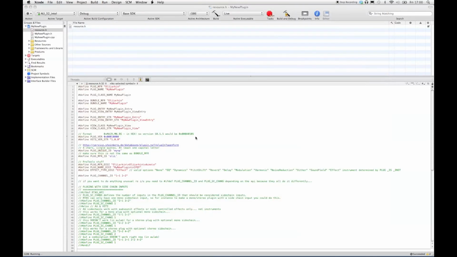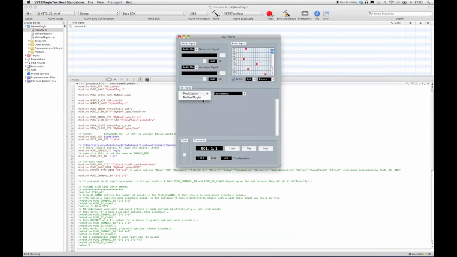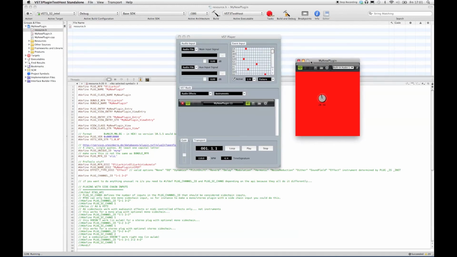Finally, let's just try the VST3. Duplicate My New Plugin. There we go, VST3 version.